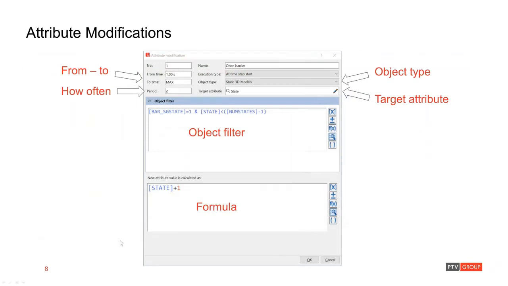Here you can see how that looks in the formula editor. So if you double click in the list, you get this view.